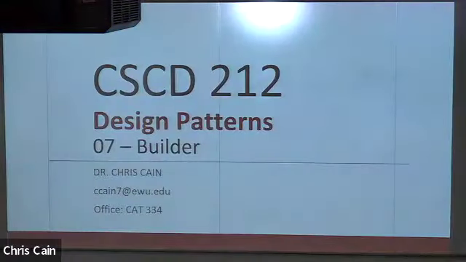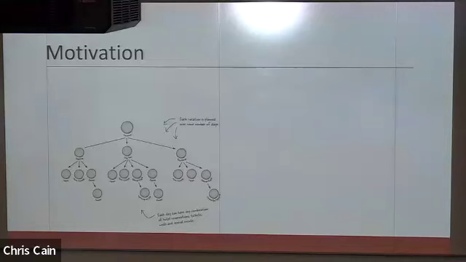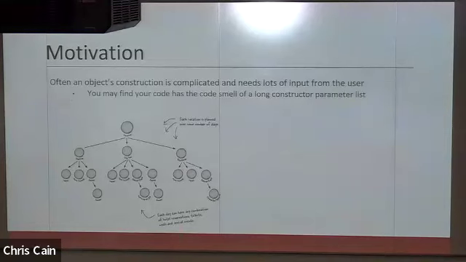So that 3rd design pattern is called Builder. And I can already tell I haven't quite animated these correctly. I did it very quickly while multitasking on the way before class. So the motivation behind the Builder design pattern is it's another one of the construction ones.